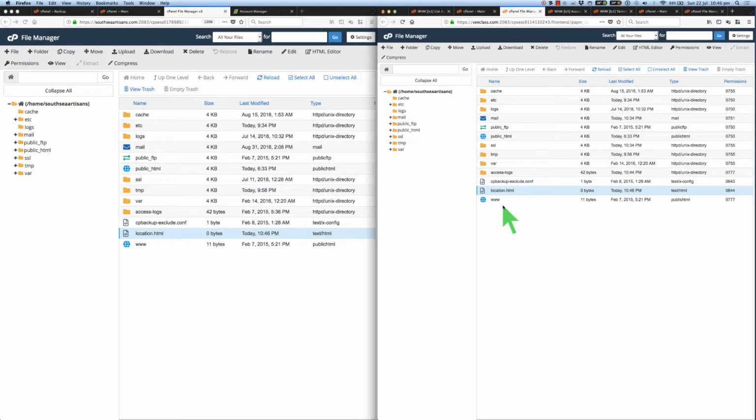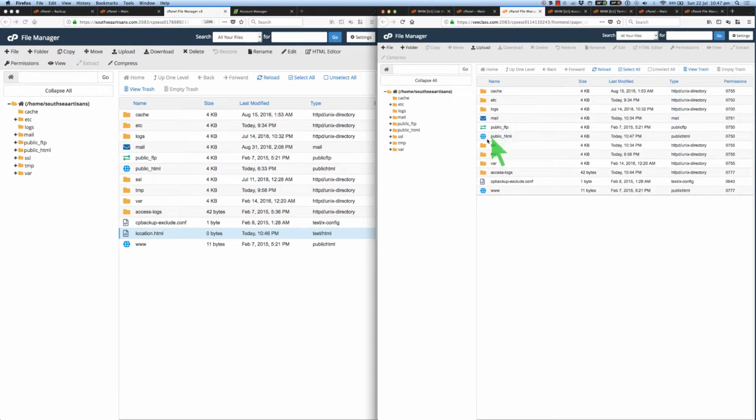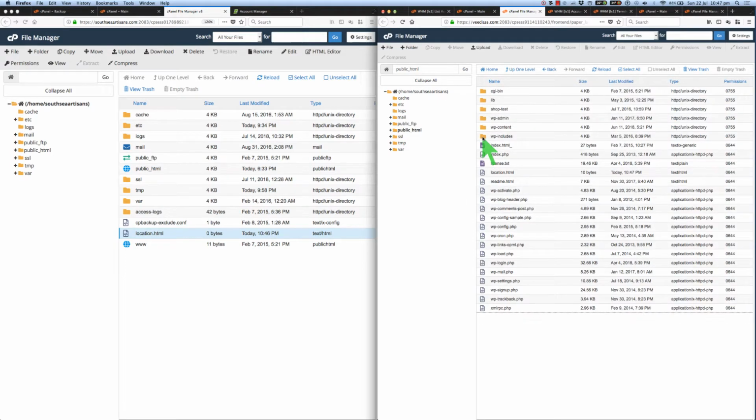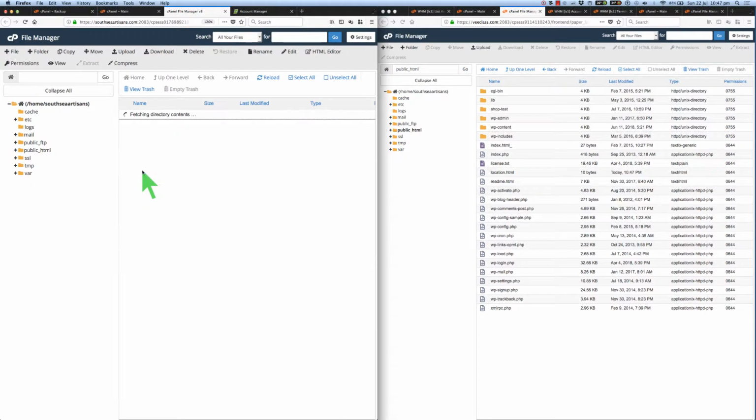Okay, so I've got a file called location.html in both of these. Just made a mistake. I should have actually put this in to the public HTML folder. Okay, so public HTML, location.html. Yeah, same over here. Should have done that. Sorry about that. So try that again.